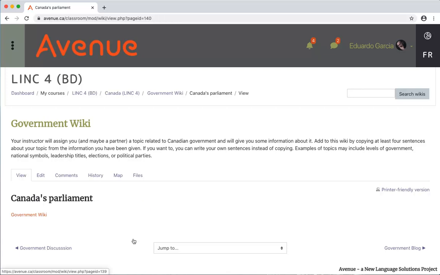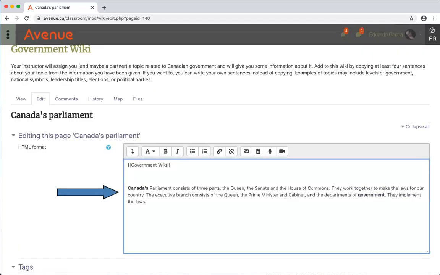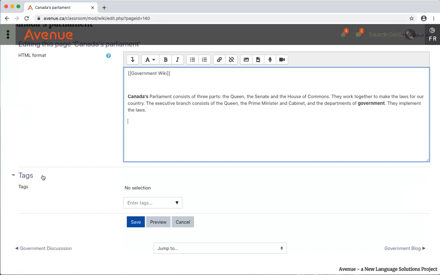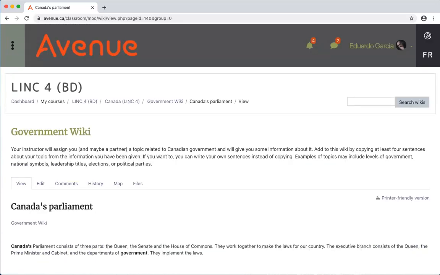To complete this tutorial, I'm going to add a message by clicking on the Edit button. Then I'll add my message. Then I'll choose Save. The edited page, Canada's Parliament, appears.